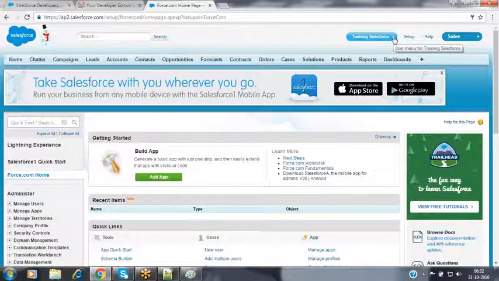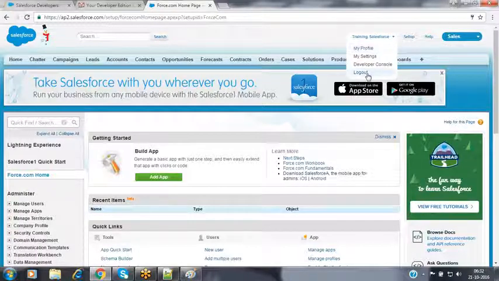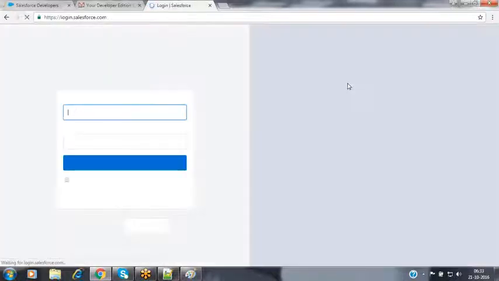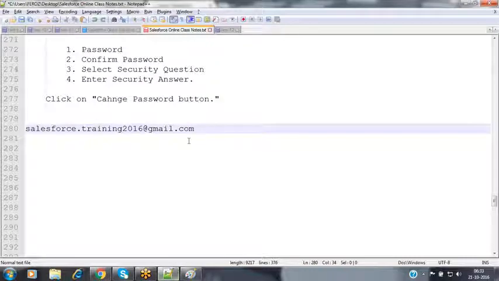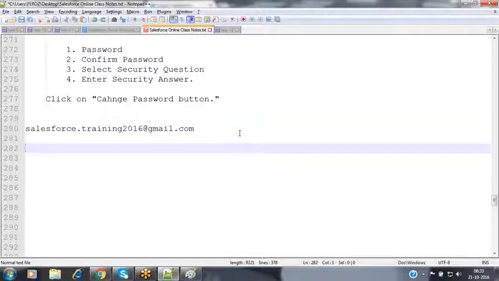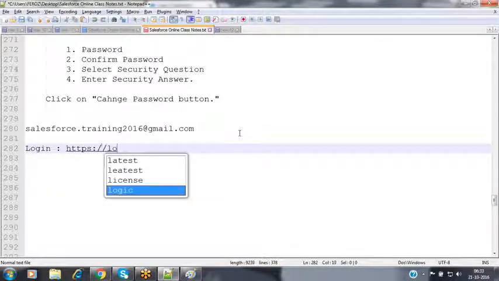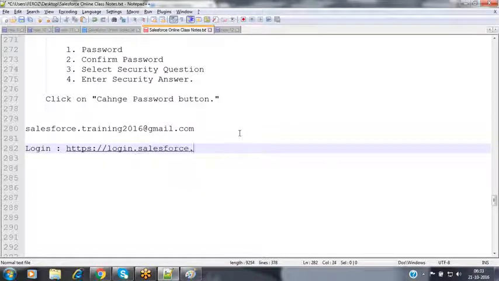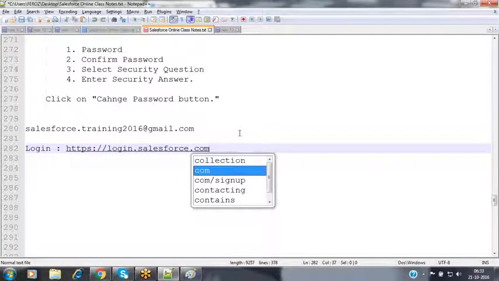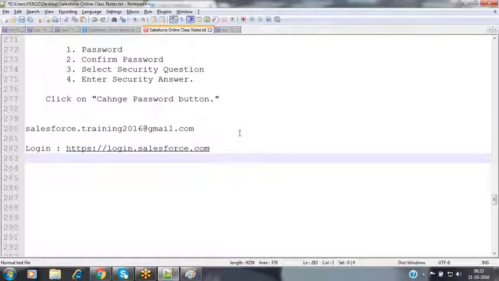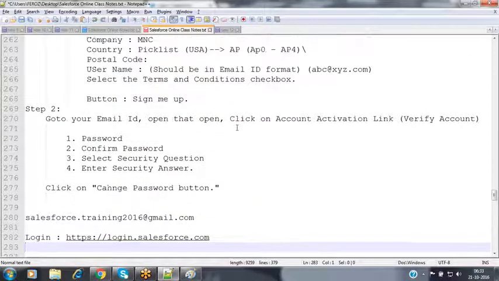If you want to sign out from your application, you can sign out here. Click on the log out button, and you will be signed out from this application. Once you have created your account and signed out, from the next time to log in to your account, please use https://login.salesforce.com. Once you have created your account, it will redirect you to the Salesforce application.